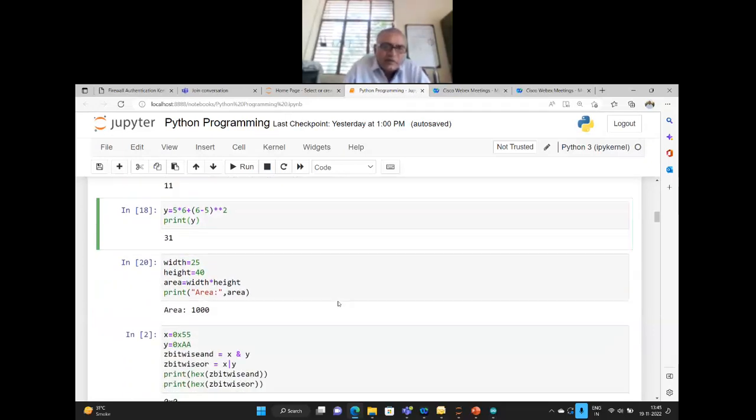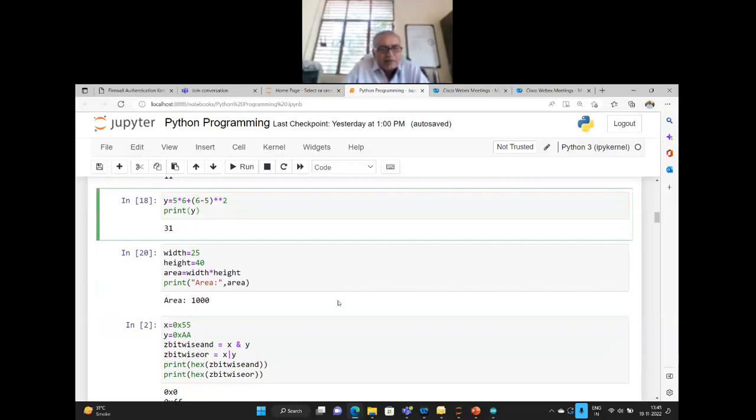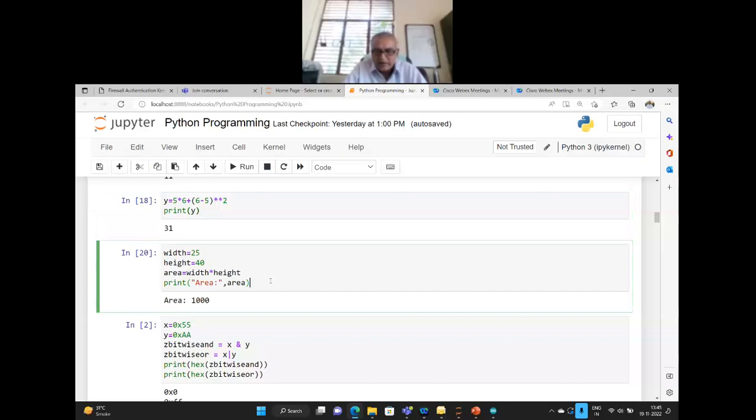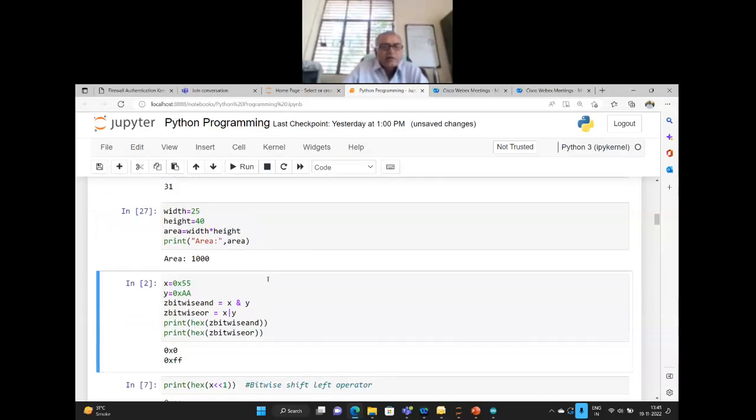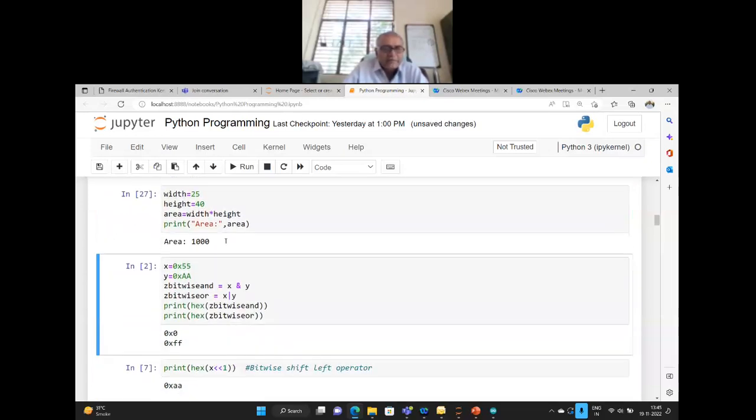Then various mathematical operations are possible, like we are defining here width and height, and we want to compute the area by this, and you will be able to compute this like so. Similarly, you can compute the area of a circle and all that.